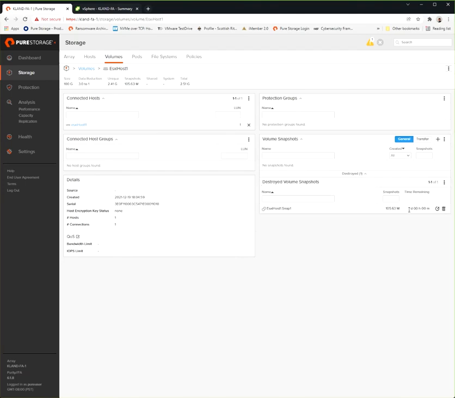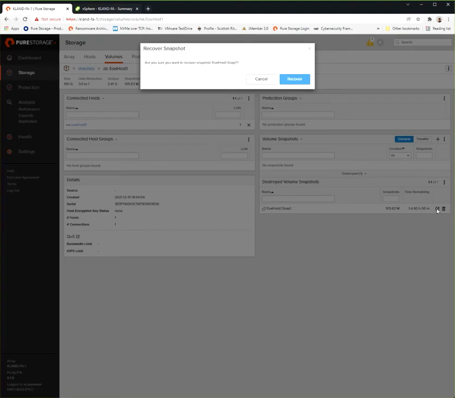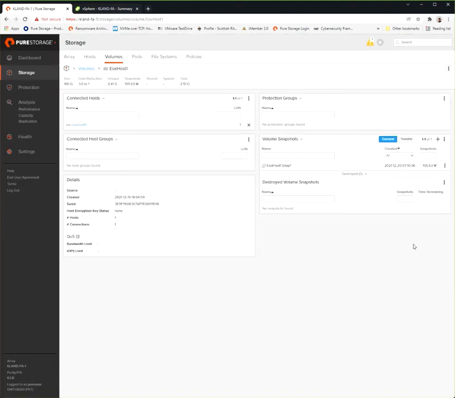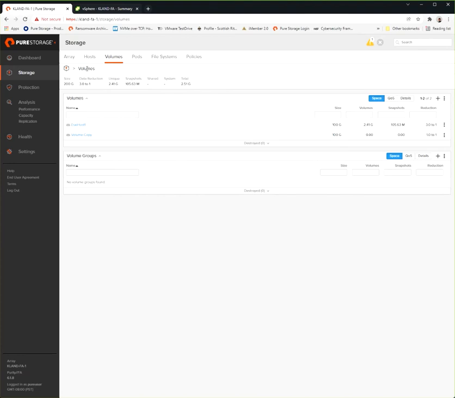So it's not off the array for another day. Right? By default, 24 hours, it's going to sit there. And then Pure will clean it up later. If I did it by accident, I can come in here and say recover and bring that right back to the volume snapshots. And this is a manual snapshot, so it's going to stay there as long as I keep it.